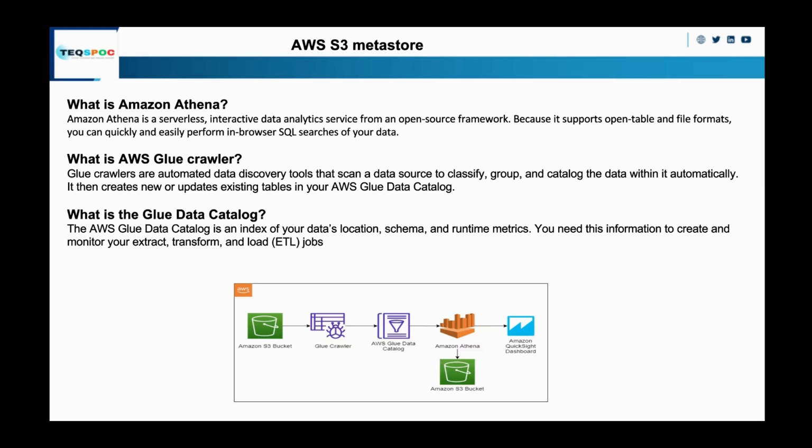Right. So this Glue crawler will simply crawl or scan the data, and automatically it will introduce the schema in Athena. So you don't have to do anything by yourself.